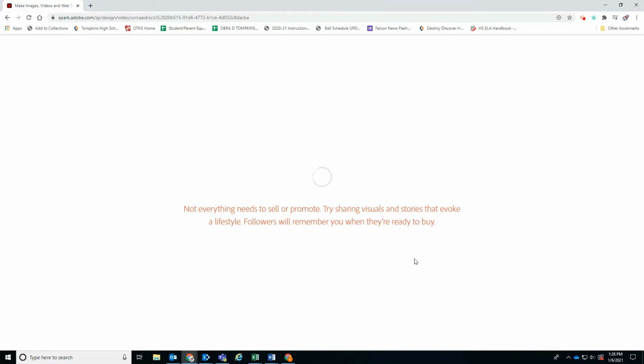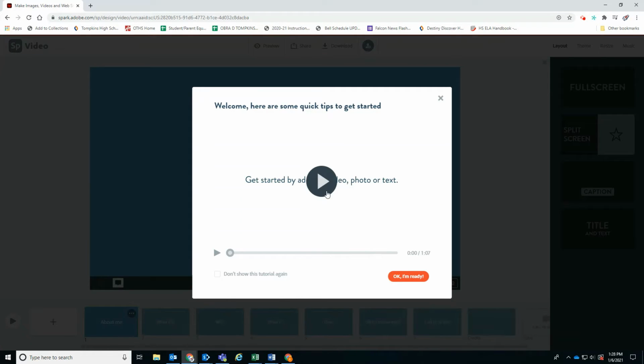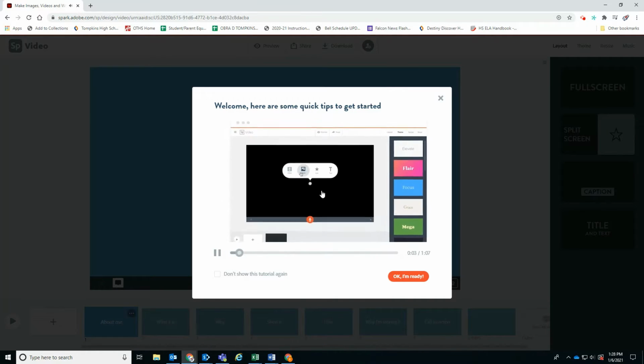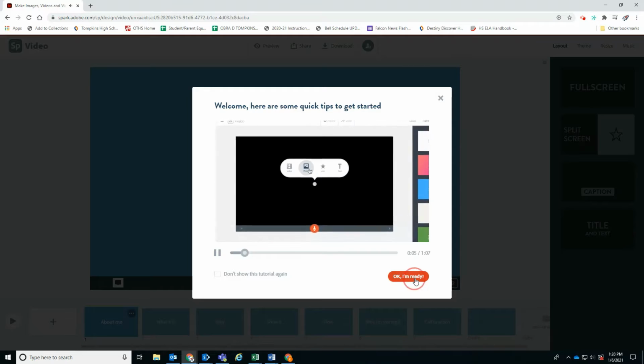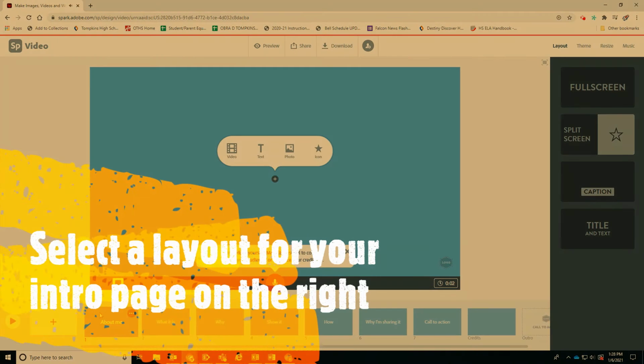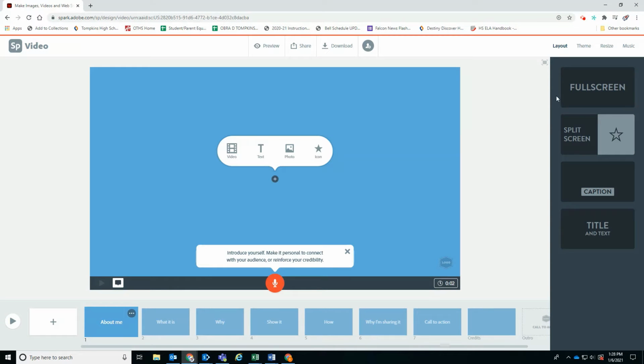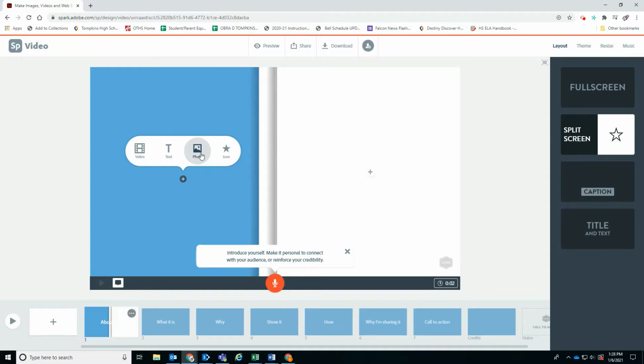It'll give you a little bit of information as you go. So it's really nice. It shows you exactly how it works. It's got a little bit over a minute long video that gives you directions on how to do it. All right, so it gives you some tabs down here. I can start with my layout. So I'm going to start with a split screen for me personally.